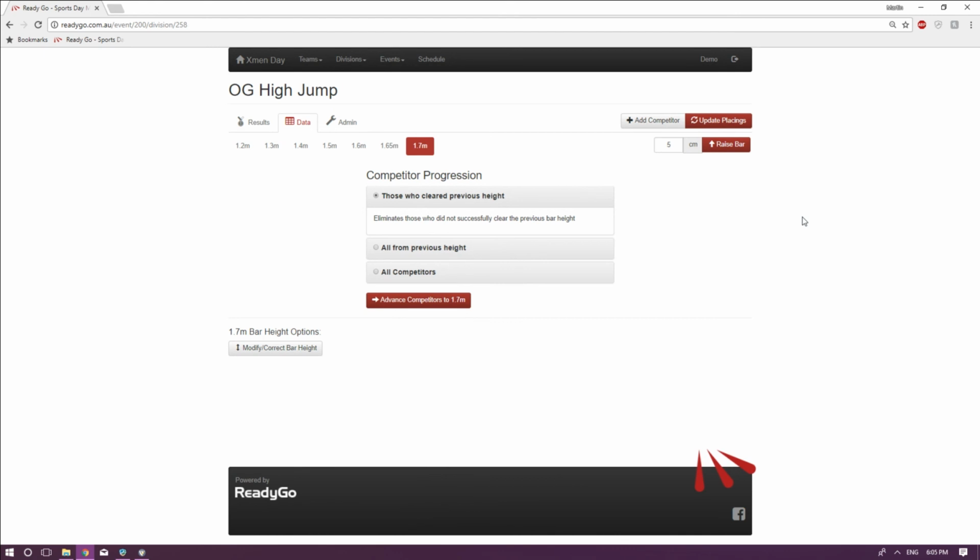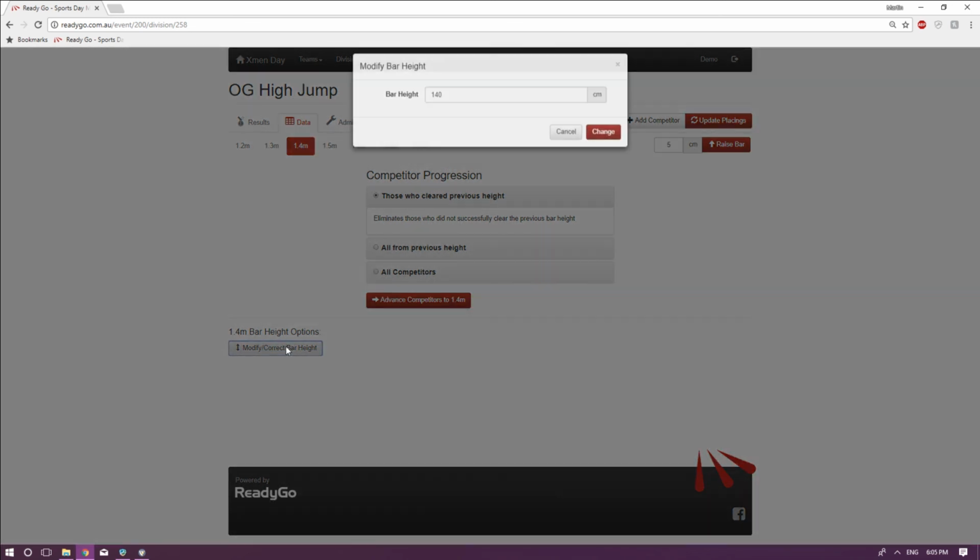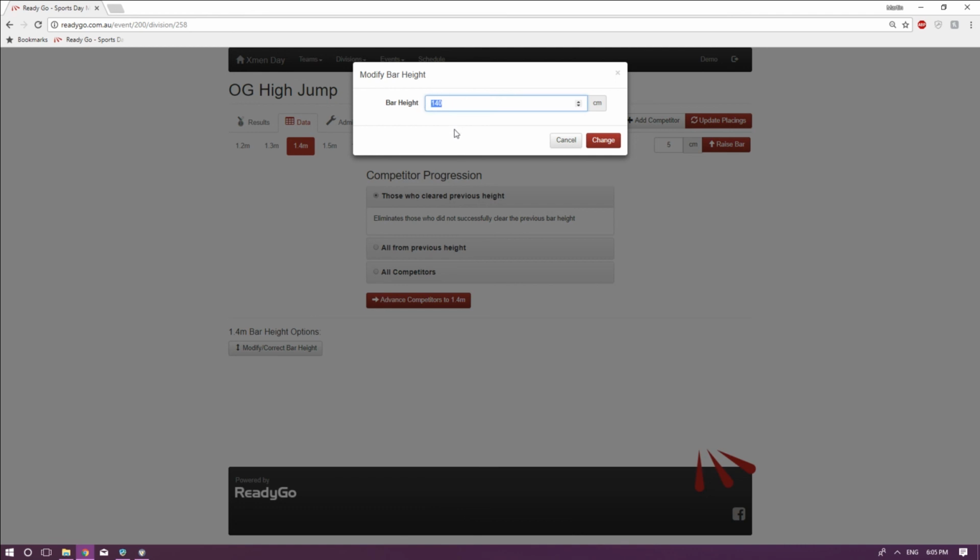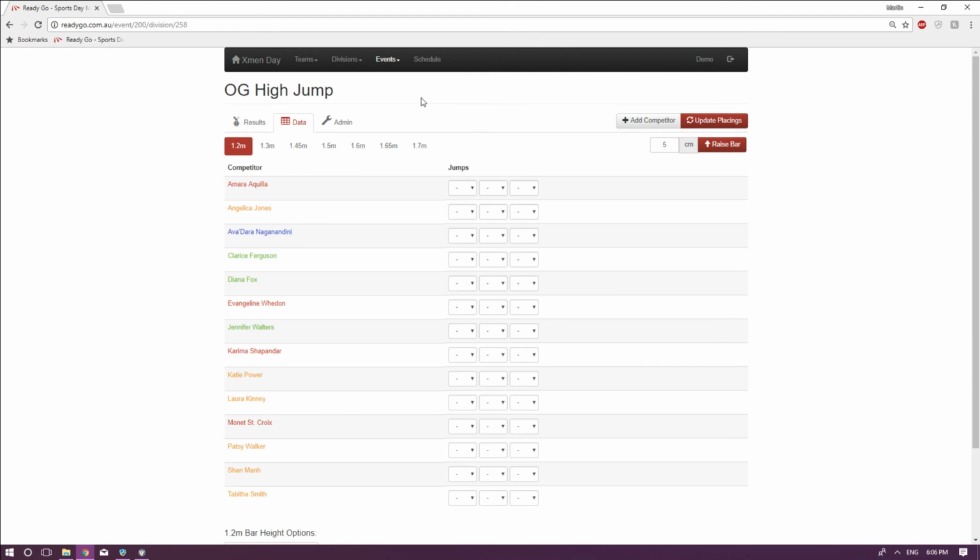If for whatever reason you may have made a mistake in one of those bar heights, perhaps you want the 1.4 here, you can click on that and modify and correct the bar height. Instead of 140 centimeters, we could say 145, just for instance. That concludes setting up our events.